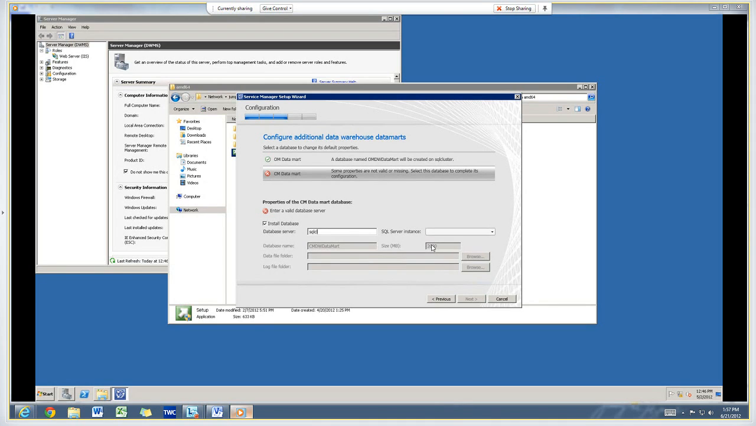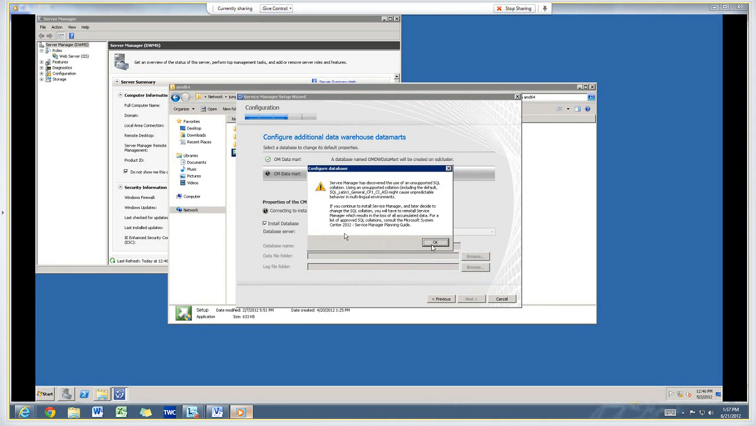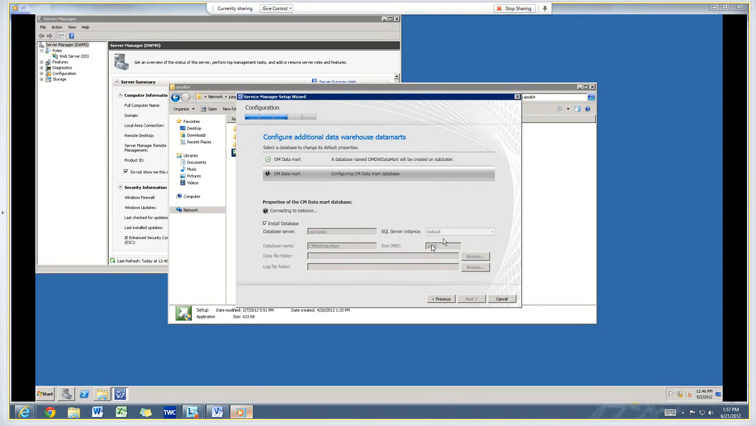Since the OM and CM data marts don't really store that much information yet, and they don't get accessed probably that often, I would recommend installing these two data marts on the same SQL Server instance that you have the Service Manager data mart on.